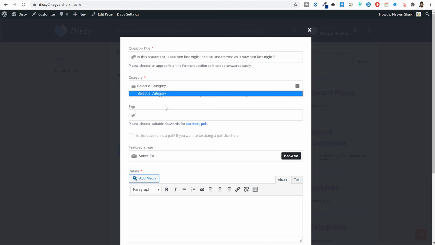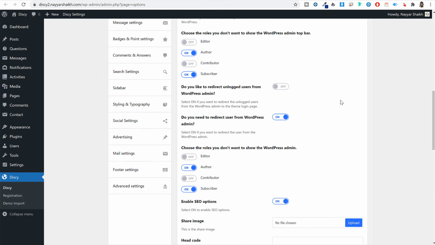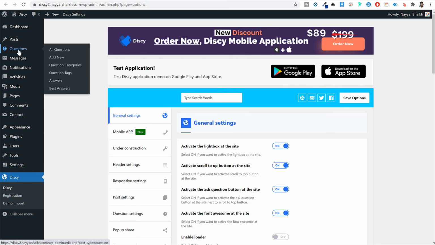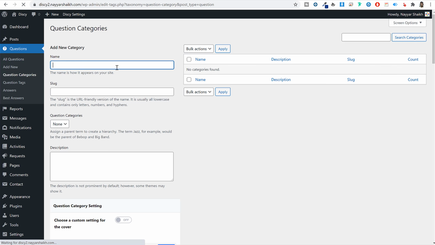Now we have to select a category. We have not yet created any categories. So again, we need to come back to the dashboard and create a few categories. You'll see under questions at the left hand side, if you hover over that, we have add new question, answers, best answers, and we also have this questions categories. Click on that, question categories.